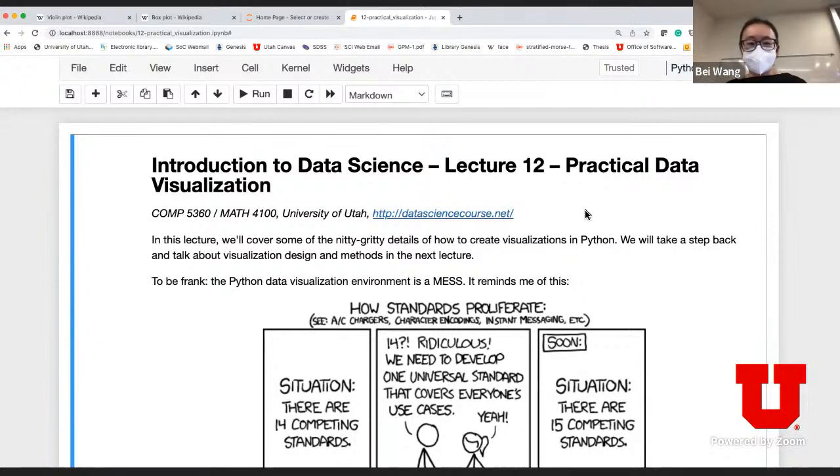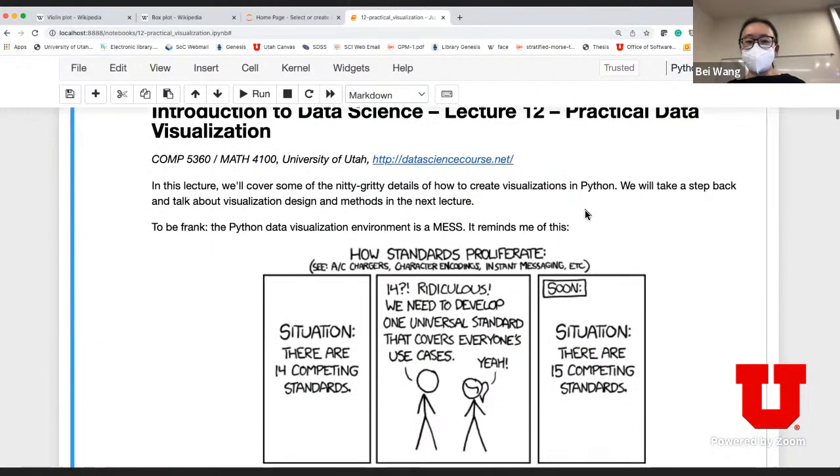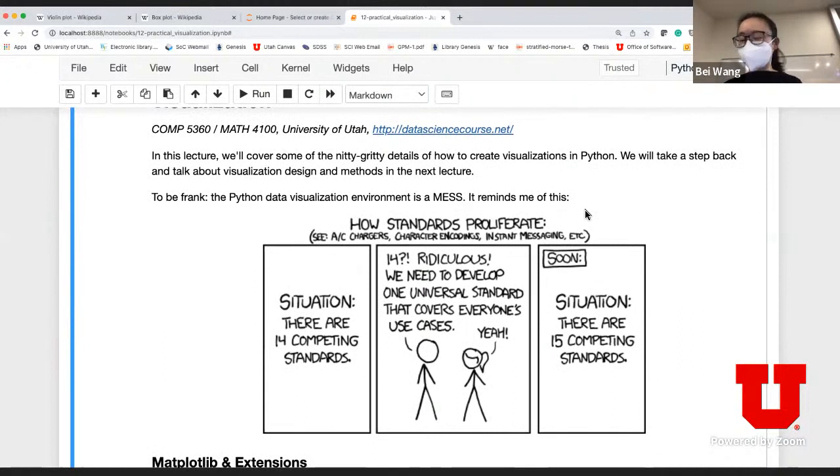Okay, so the Python data visualization environment, sorry to say, is a mess. Not because it's not powerful, but because there are many standards. So if you look at this comic, it says we need to develop one universal standard that covers every use case. And as a result, there are 15 competing standards. So we're going to go through 3 of them today.